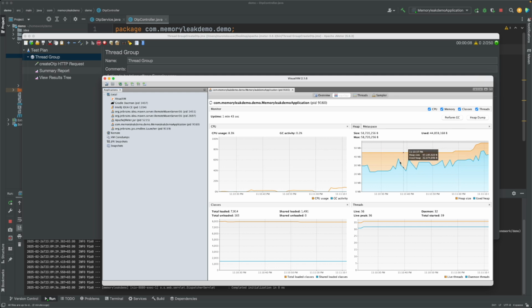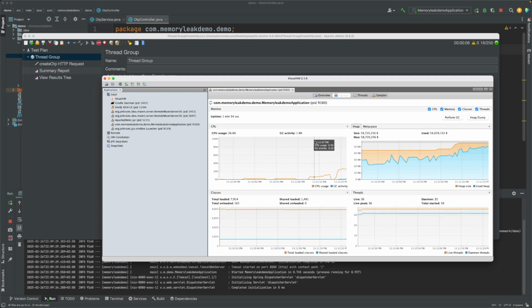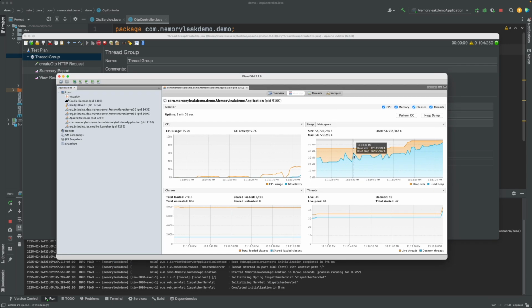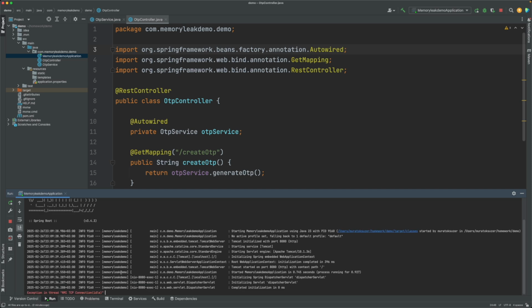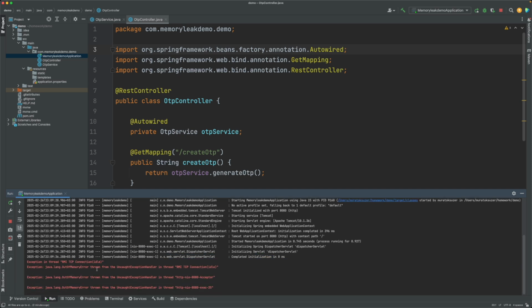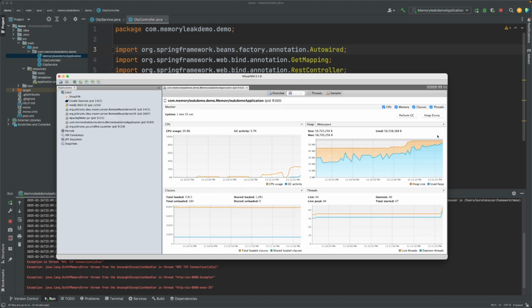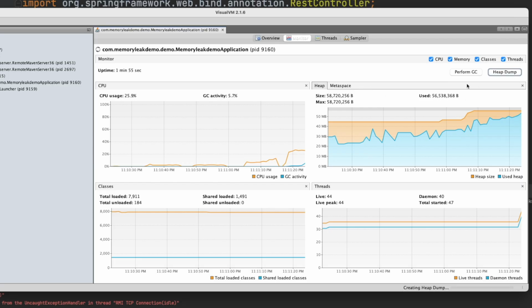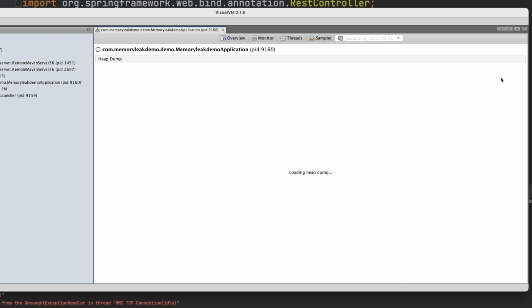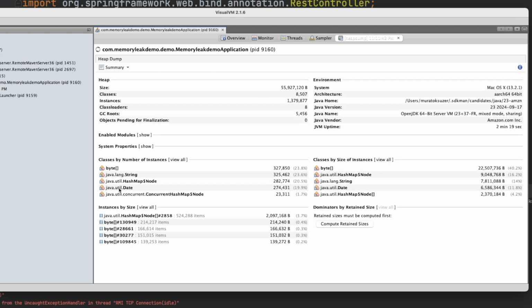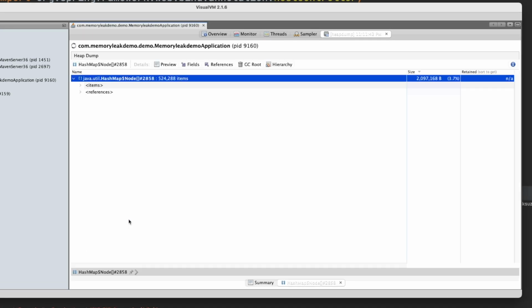Okay, now I can see an increase in heap space usage. Let's push a little bit more. Yes, we have got the out of memory error now. There is a heap dump button here. I will use it to get a current heap space picture. I hope to see problematic instances there.